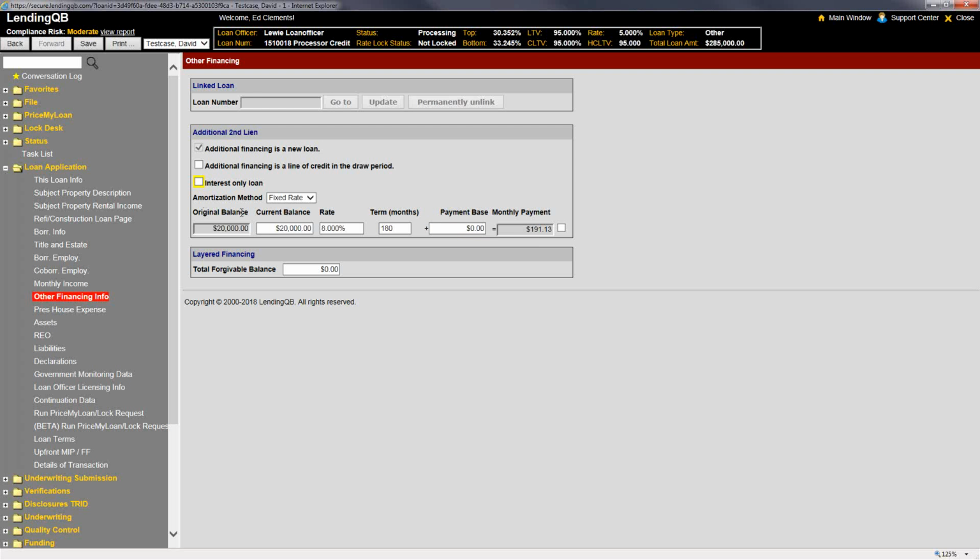Okay. And then if you look here where it says original balance, when I select additional financing as a line of credit, it changes that to say credit line. But maybe this is a HELOC. Maybe you're doing a refi. And maybe they don't have a rate and term, but they have a minimum payment. You can go ahead and enter that minimum payment here, and the system's going to put that in the monthly payment field, and this is the field the system's going to use to calculate your debt to income. Or if this were a second lien, it will also affect your CLTV or your LTVs. Okay, just as it did here.